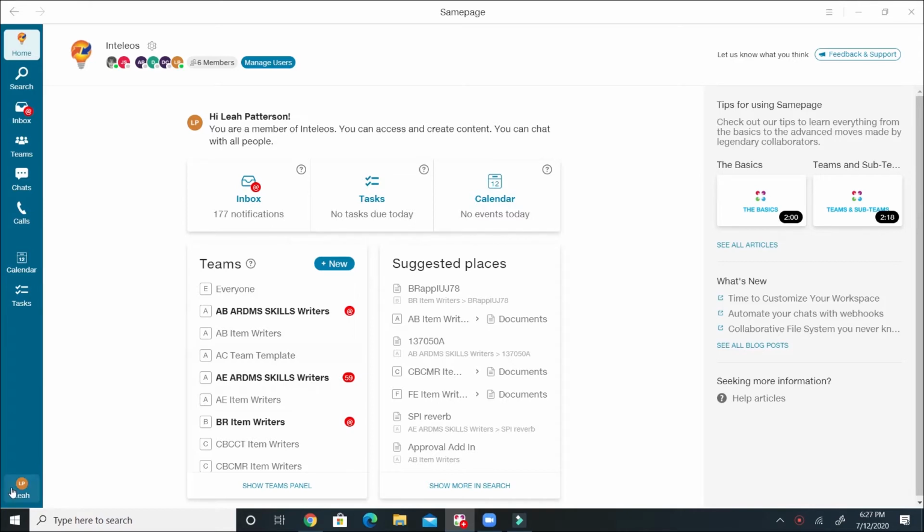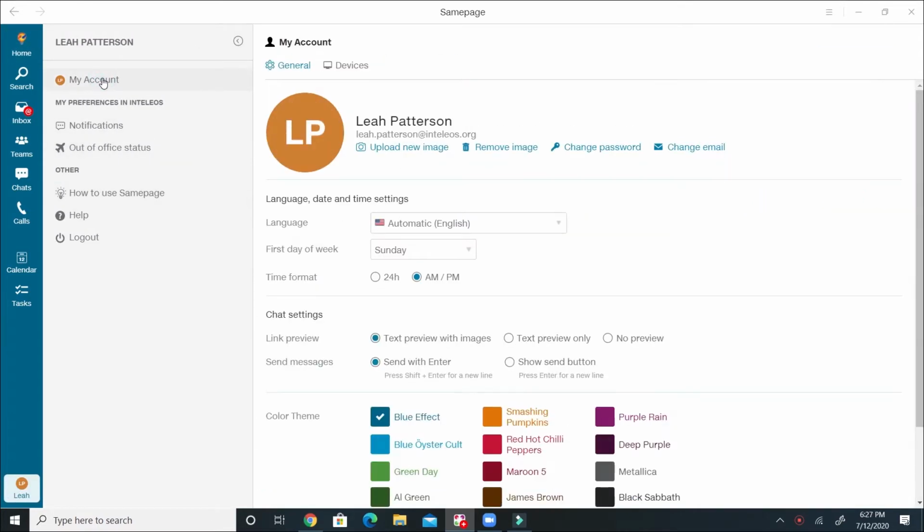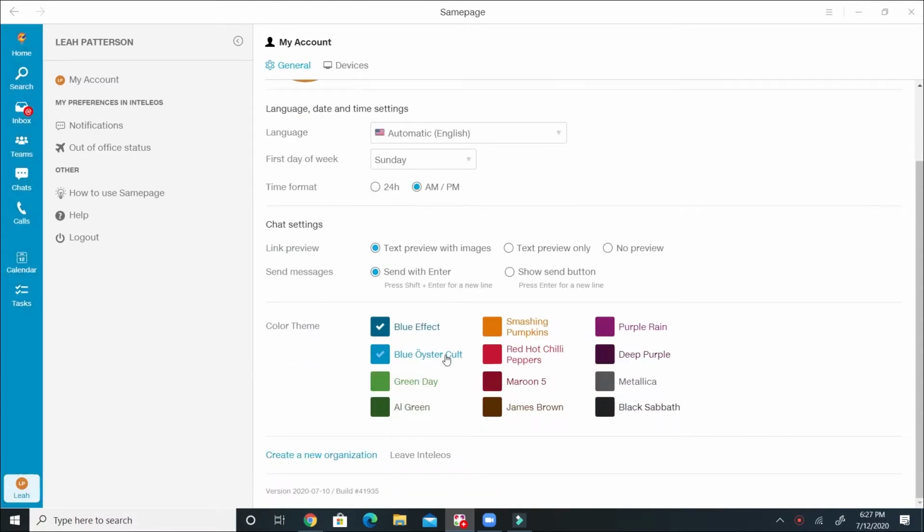Select your icon on the bottom left. Here you'll be able to update your profile. You can change your picture, change your password, as well as update your chat settings and change the color.